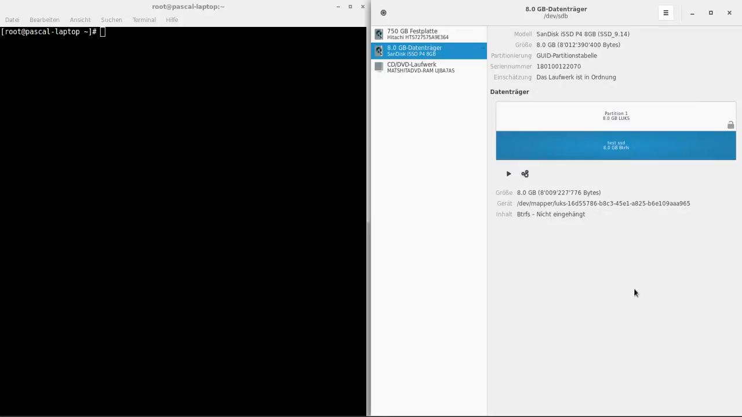And once again, everything will be deleted. So that's it. Now I have an encrypted device, which has the file system on it that I want. You might notice that it's not mounted yet. So if I want to mount it, I can click that one and it will get mounted.